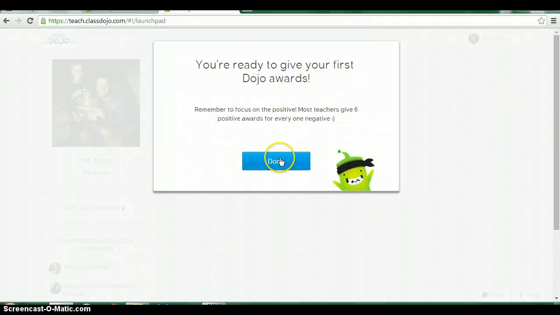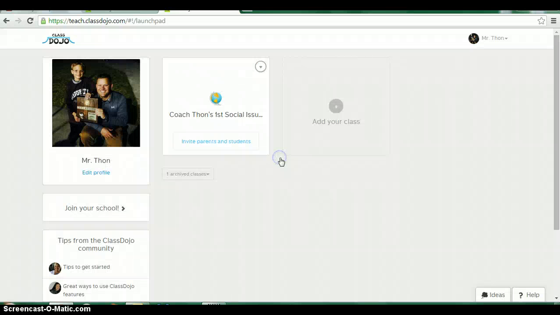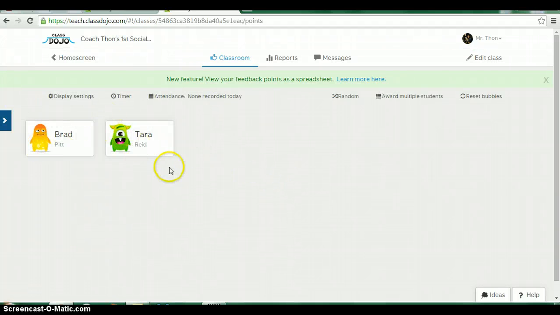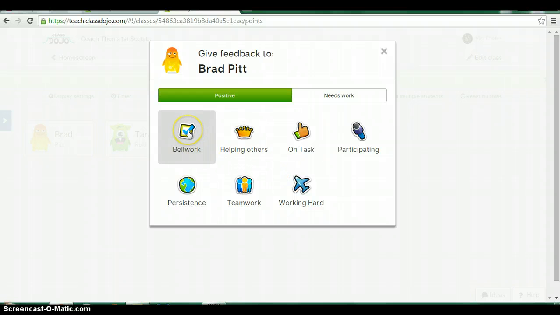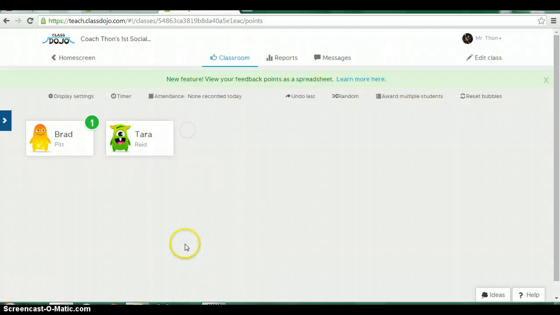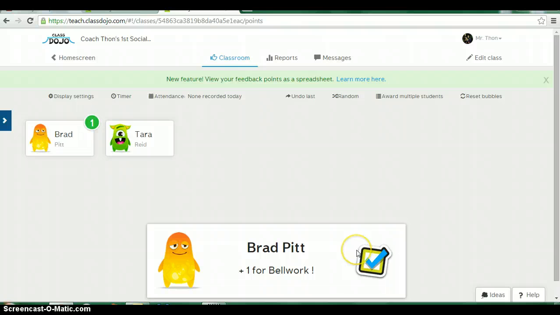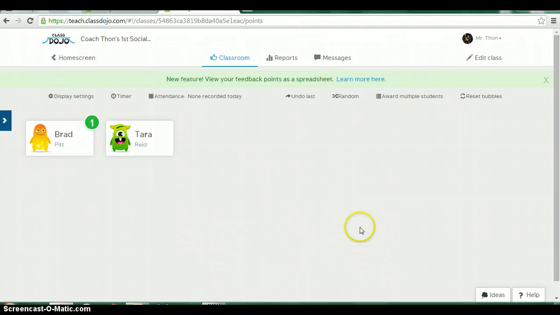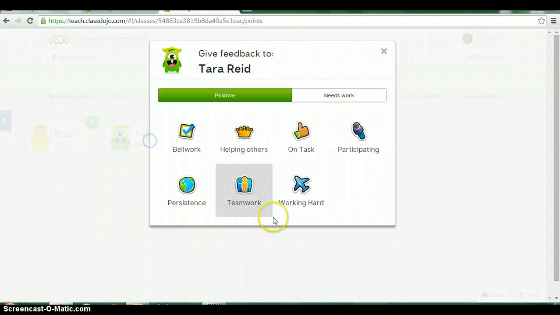And so now we have everybody signed up, and we click on here, and we are able to start giving rewards. So you click on your class, and right now all we have is Tara and Brad in class. But if you want to manage the classroom, all you need to do is click on Brad. And Brad has his homework done for the day, his bell work done for the day. You give him a little positive, and that will actually get sent home to Brad's parents. Tara comes in.